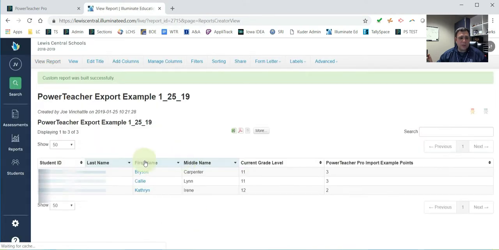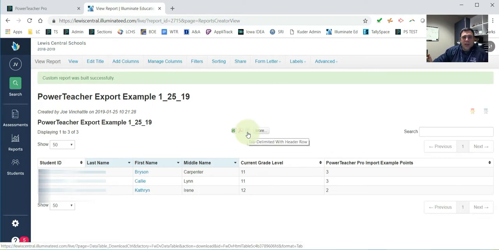It quickly builds a report, and with custom reports, Illuminate has some default fields that it will add. You're welcome to go in and manage those columns and take them out, but I wouldn't suggest doing that. That's extra steps that you don't need. So really our next step is to go up to this little piece of paper looking icon, and this is our tab delineated with header row file export.